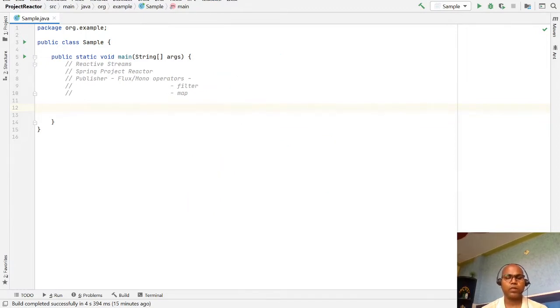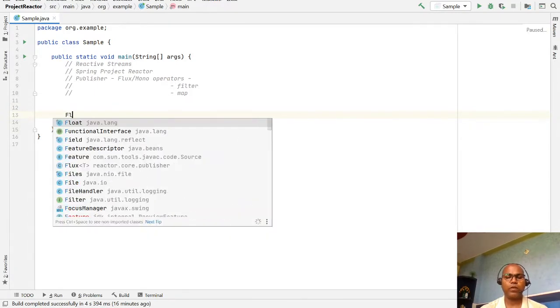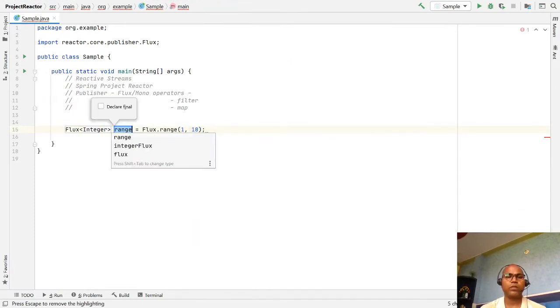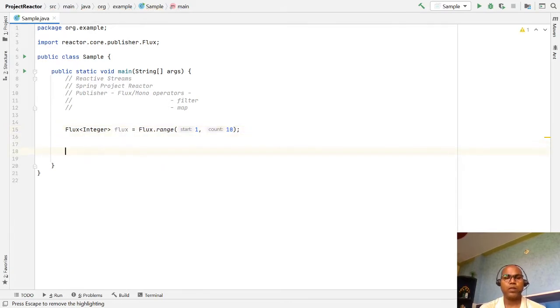Let's first write a Flux. We are using the Flux factory method, Flux.just, or I am using a range from 1 to 10, and this is the Flux. Now I have a Flux created, and this Flux emits data from 1 to 10. This is our publisher, and this publisher can be subscribed to by multiple subscribers.